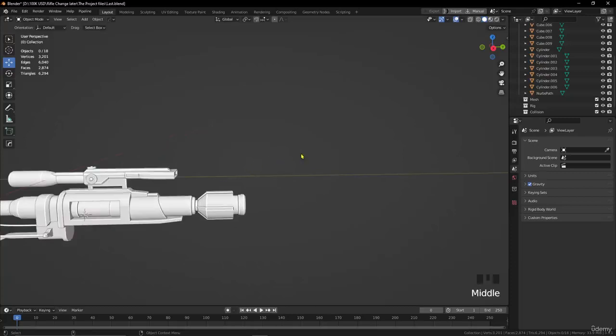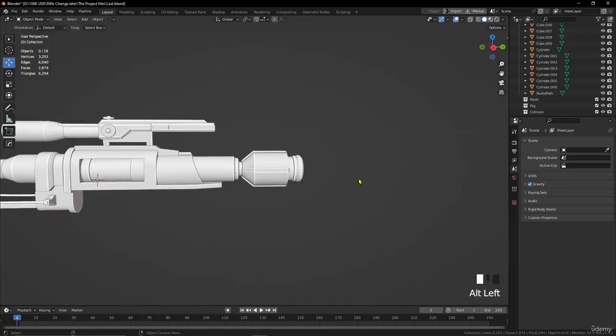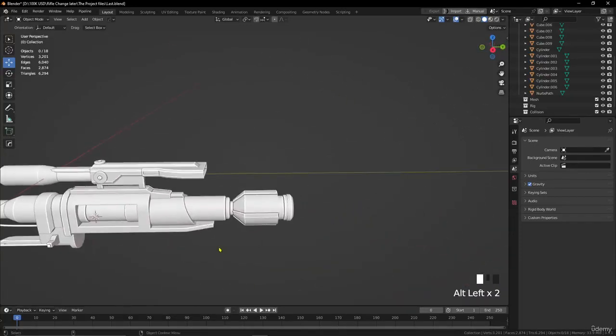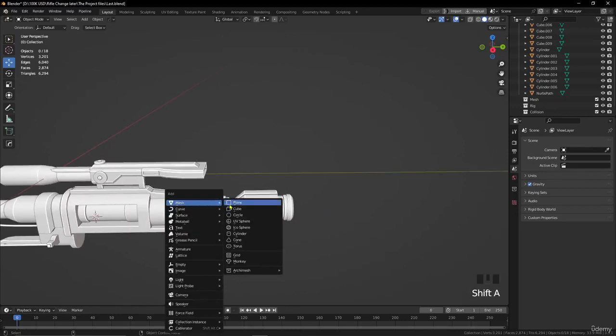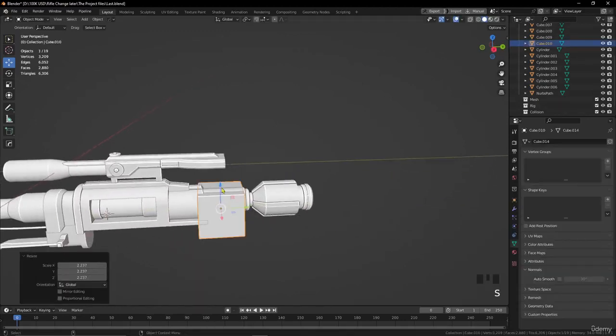Okay, hello again guys. Let's continue modeling the sniper. Now we need to do the back side for the sniper. Let's add a cube. Let's move the cube like this, scale it up.